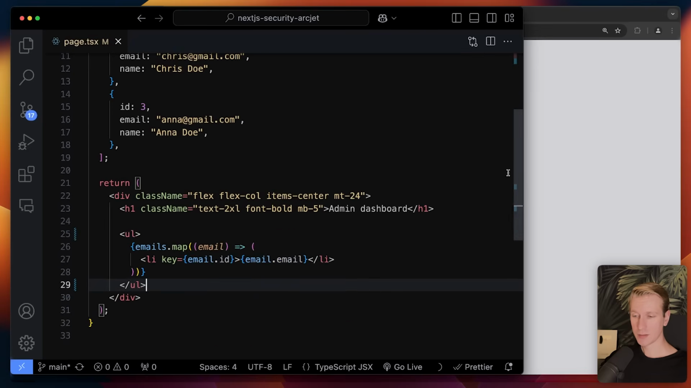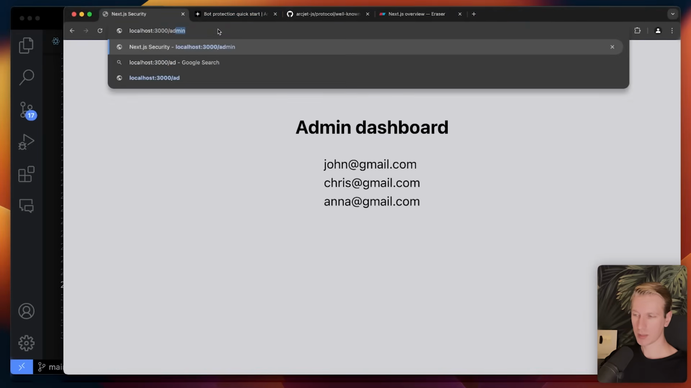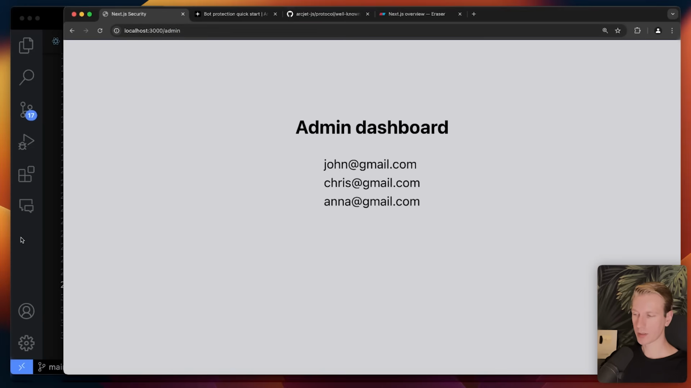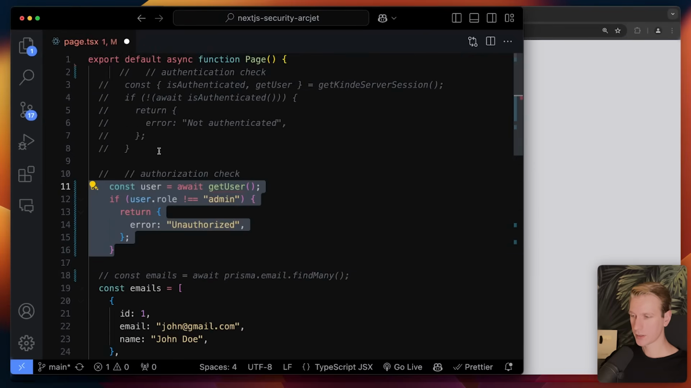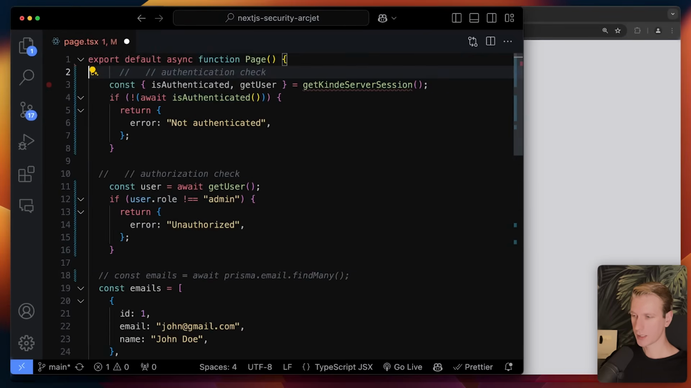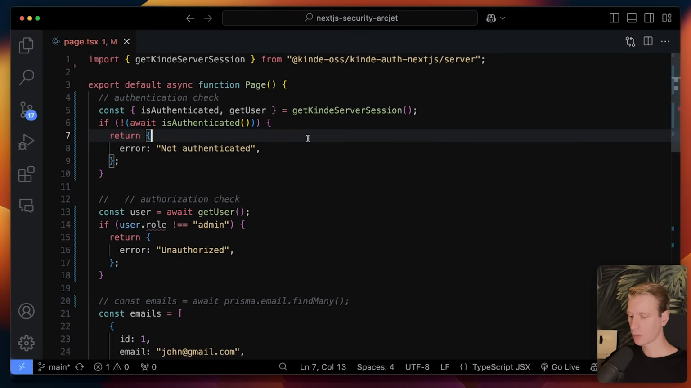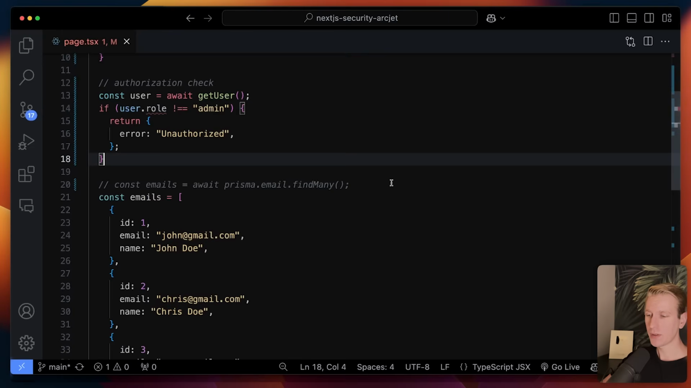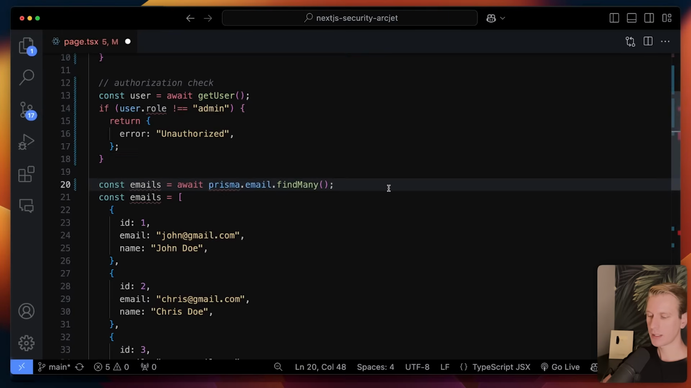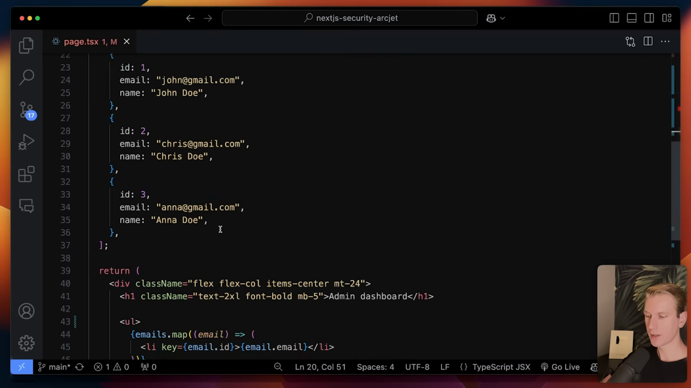So is this safe? Well, no. Right now anybody can just type in admin in the URL and go here, right? So you could say, well, we need authentication and authorization, and that is correct, right? So I could add something like this. First check if the user is actually logged in, and then make sure that they are an admin. And only after that are we going to make, let's say, a database query with Prisma and render that on the page.